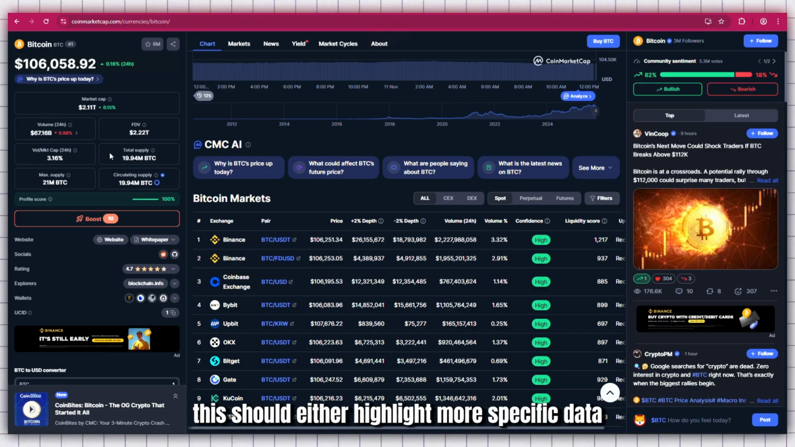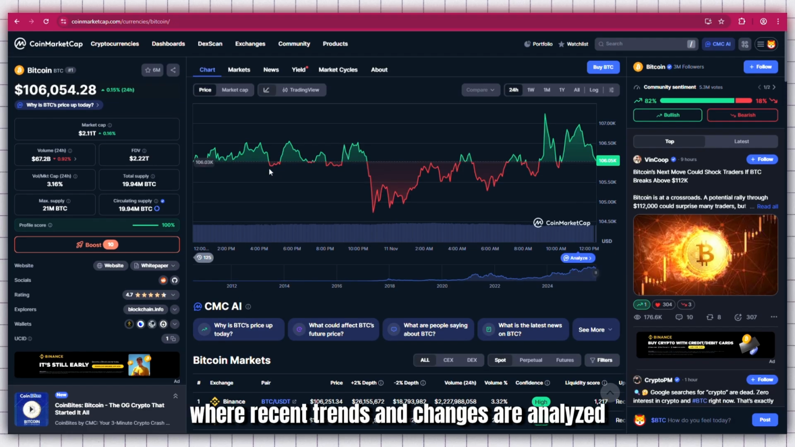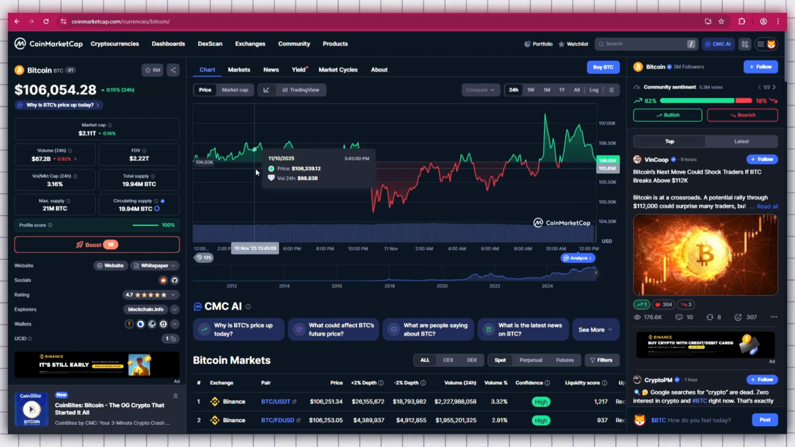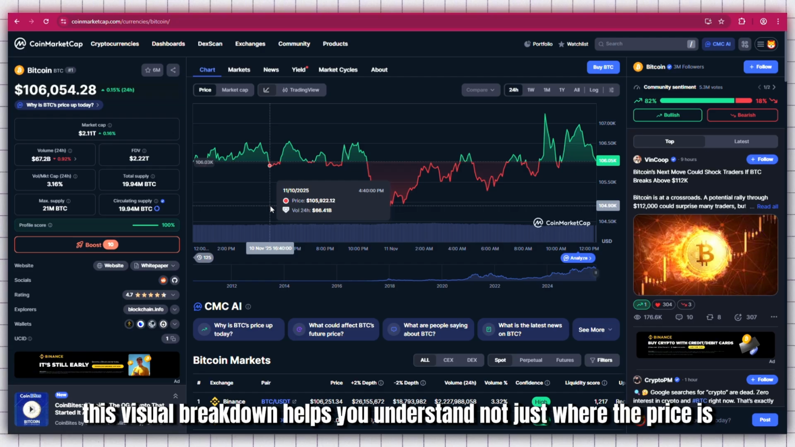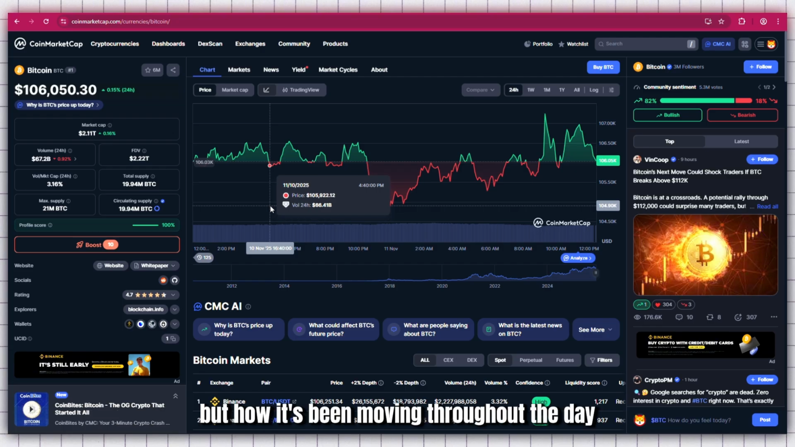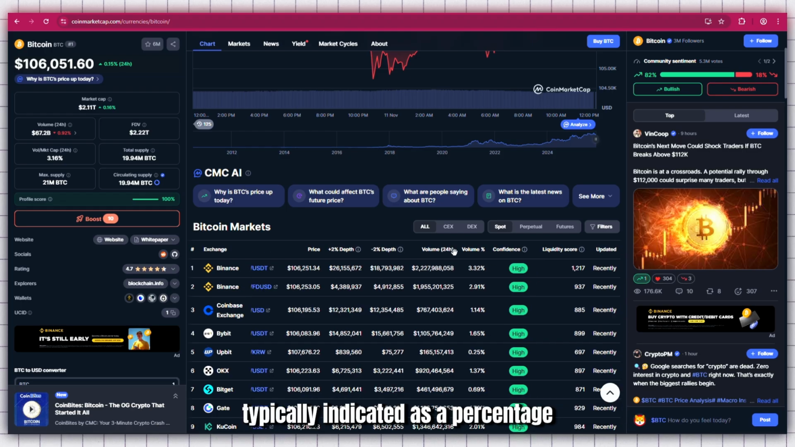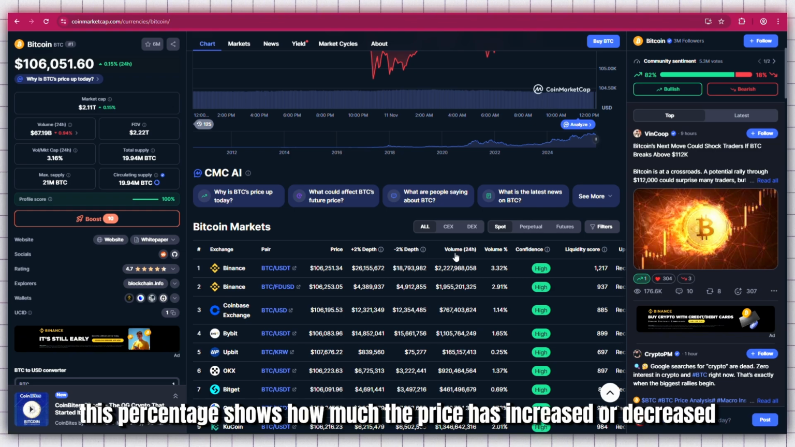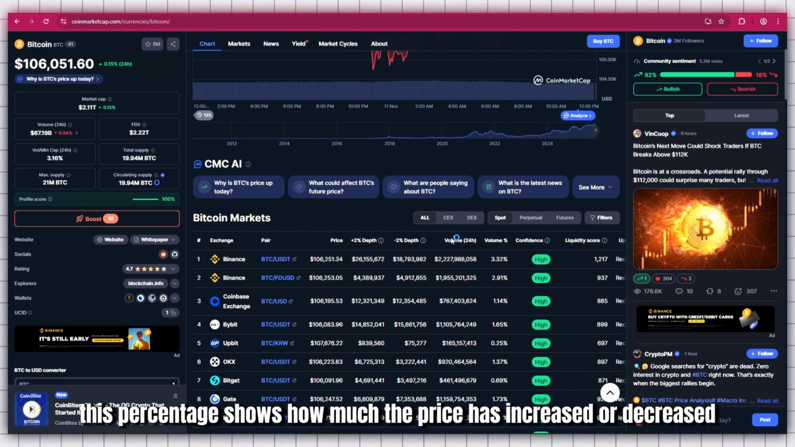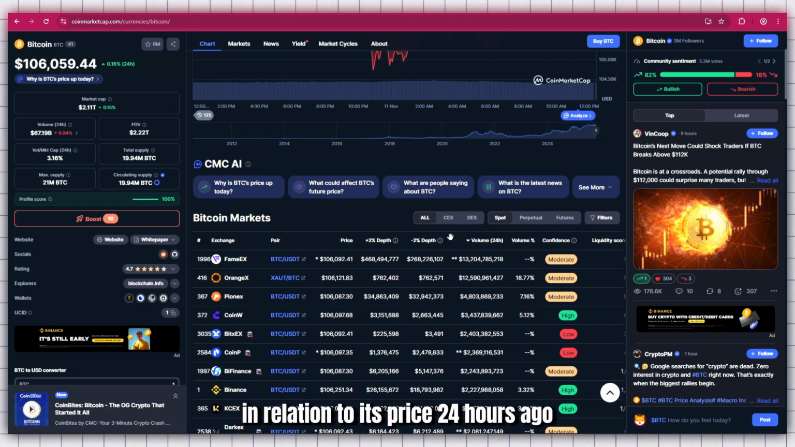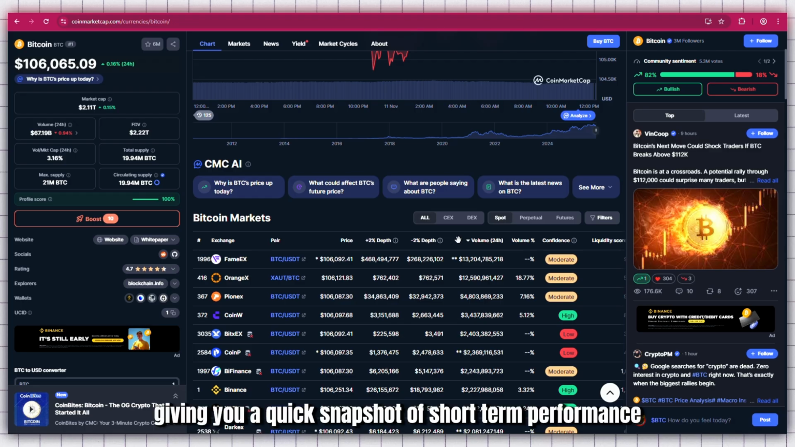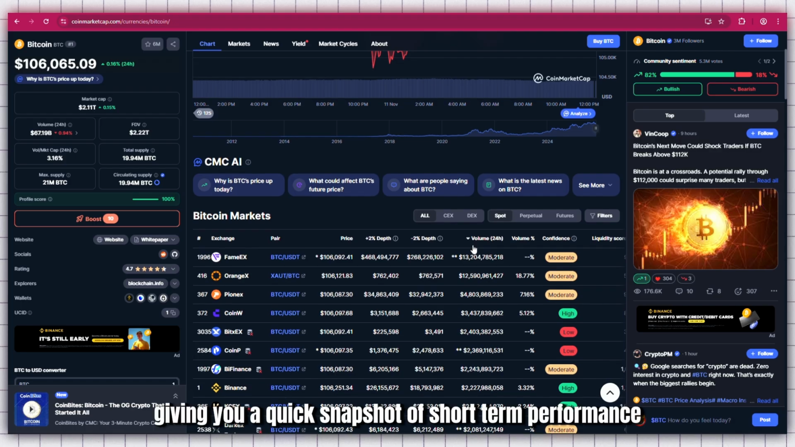This should either highlight more specific data or direct you to a detailed chart or graph where recent trends and changes are analyzed. This visual breakdown helps you understand not just where the price is, but how it's been moving throughout the day. Here, you can see the 24-hour price change neatly laid out, typically indicated as a percentage. This percentage shows how much the price has increased or decreased in relation to its price 24 hours ago, giving you a quick snapshot of short-term performance.